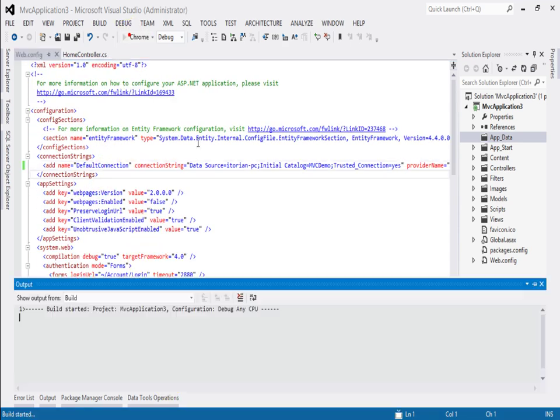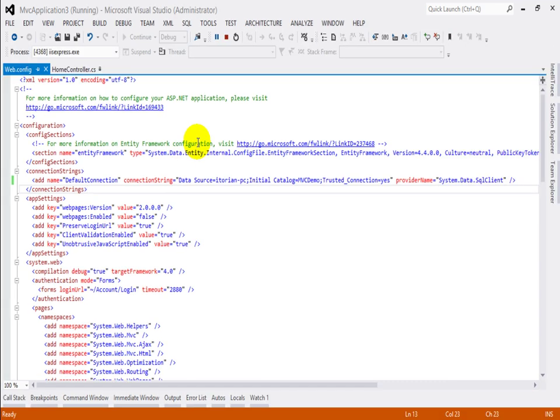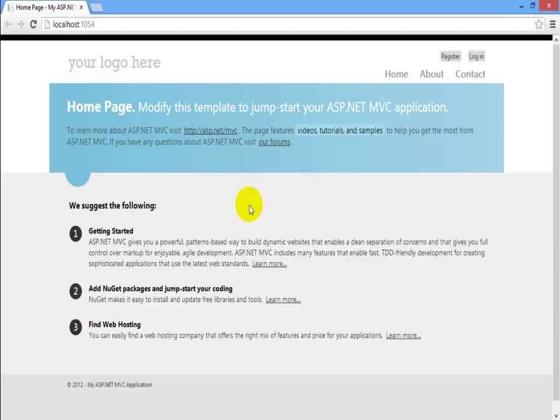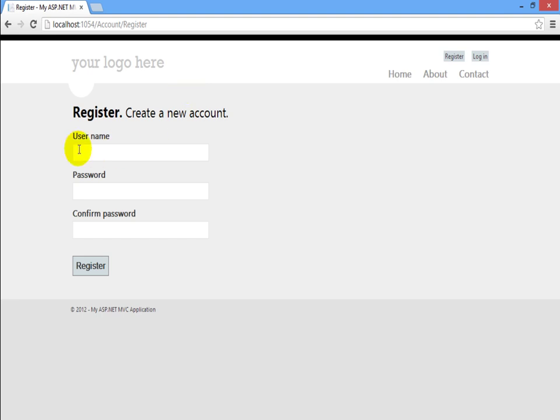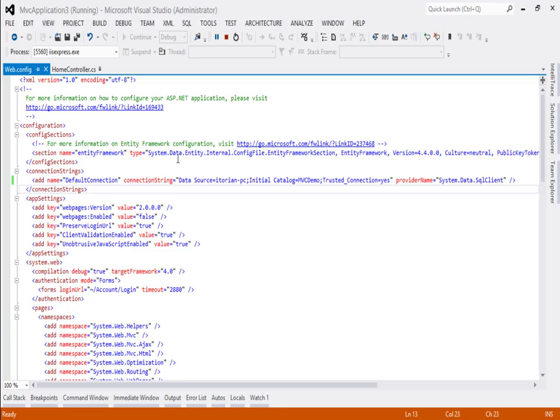Now run the application and try to create a new user account. It will directly create the membership database in SQL Server. Now you can see the project is running on the screen. Try to register here. Click on register. Now there is a registration page. Here, if you open the SQL Server and refresh your database list, expand the databases, you will see there is a new database, MVC demo, that we just set up in the configuration file.